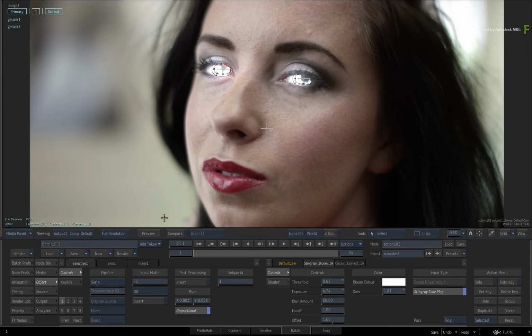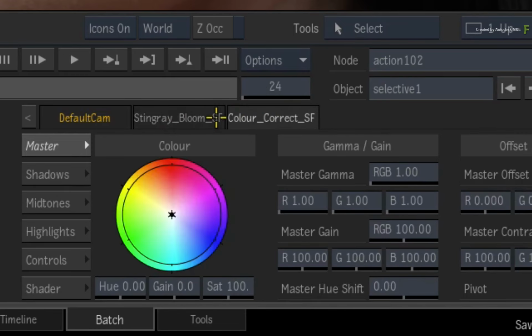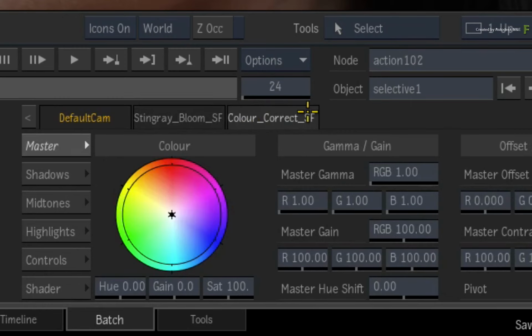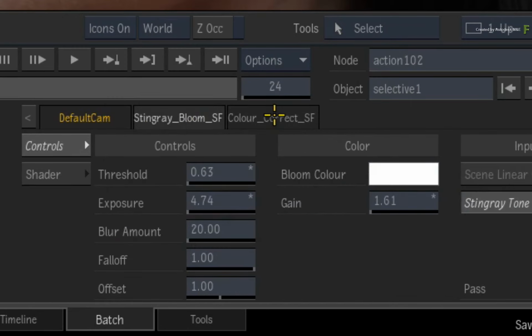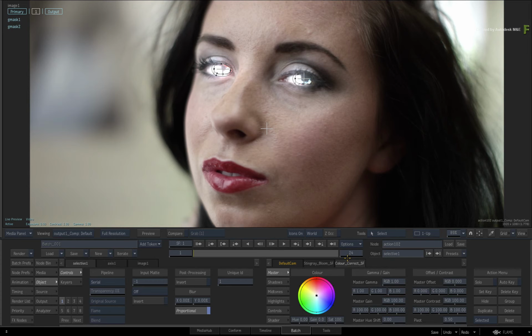And what is extremely important to note is that the order of the tabs in the menus is actually the order of the shader processing in the pipeline. So blooming shader first, followed by the color correction shader. These can be reordered, but you'll get to that in a few minutes.